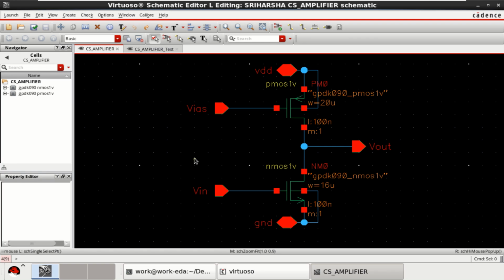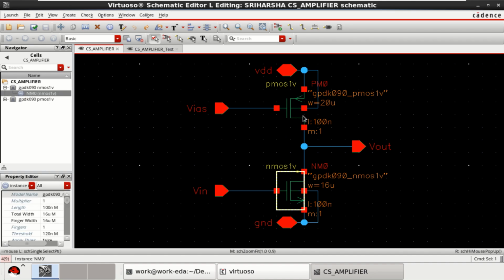Welcome to my channel. This video shows how to perform the S-parameter analysis of a Cascode Common Source Amplifier in Cadence Virtuoso. The cascode amplifier design is already created with NMOS and PMOS transistors. The width of NMOS is 16 micro in 19 nanometer and the width of PMOS is 20 micro. The amplifier is already designed.